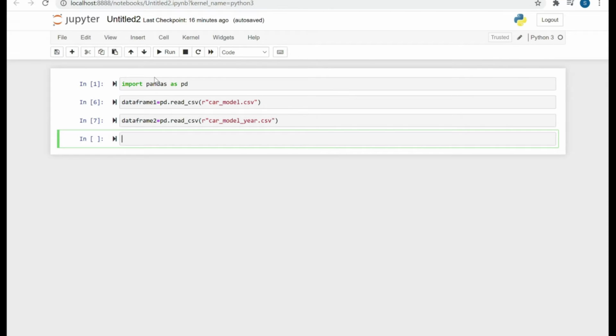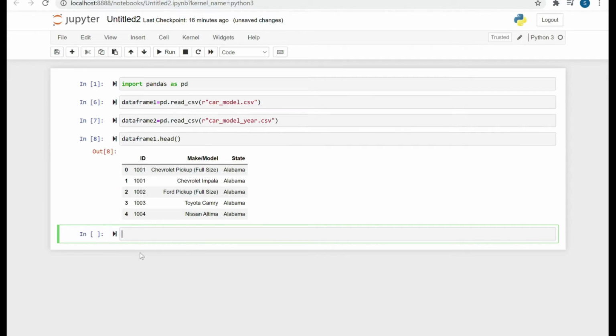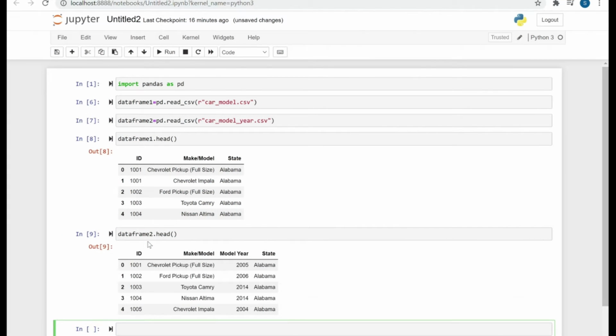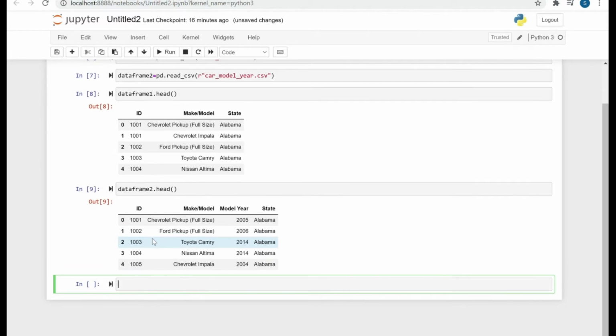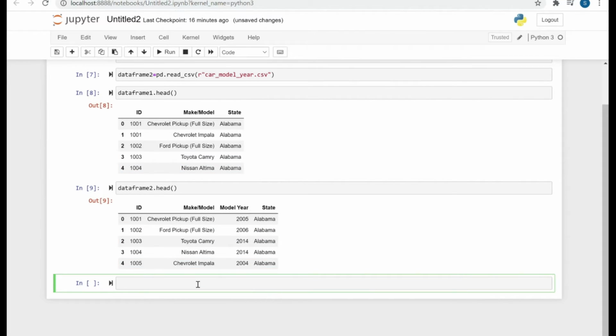Okay, so now let's check how we can actually merge 2 data frames on multiple columns. So I have imported the 2 CSV files, car model and car model here. Now let's check what is the data in the 2 data frames by using head method. So you can see we have ID, make, model, state, and in the second one we have model year as well. So now let's merge the 2 data frames.